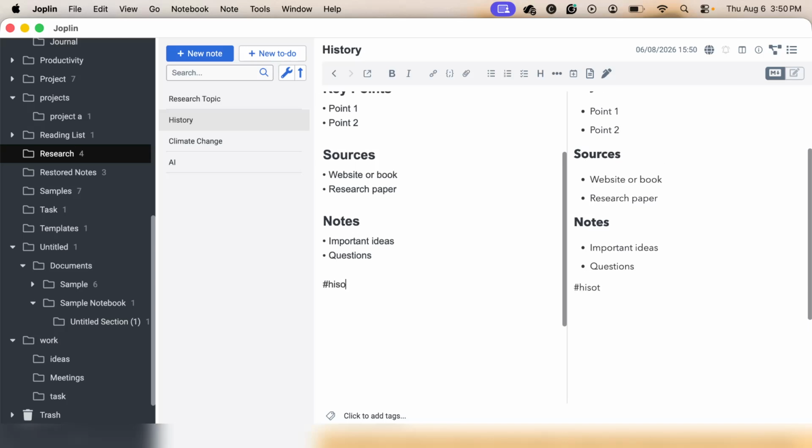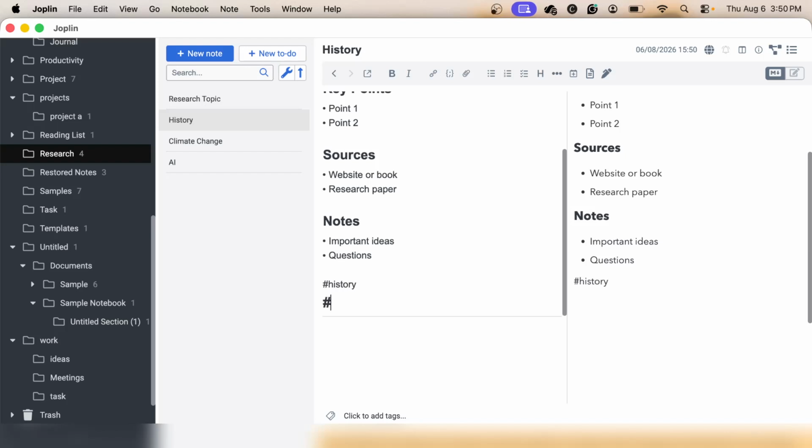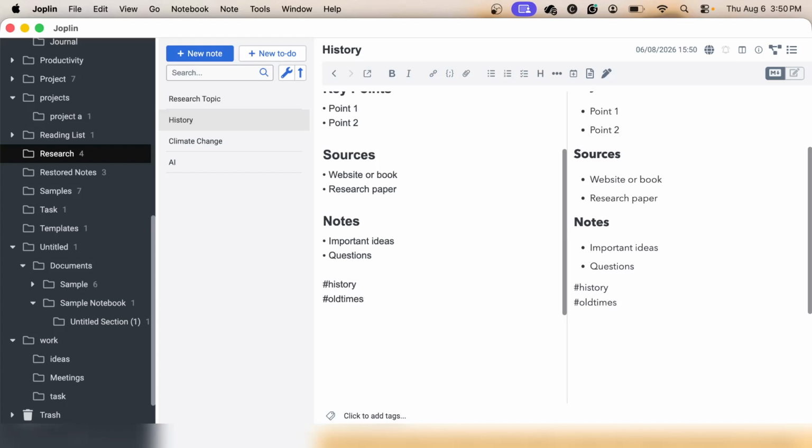With a research notebook, topic-based notes, a consistent template, and useful tags, you'll have a practical system for organizing research papers in Joplin that stays clear, searchable, and easy to use.